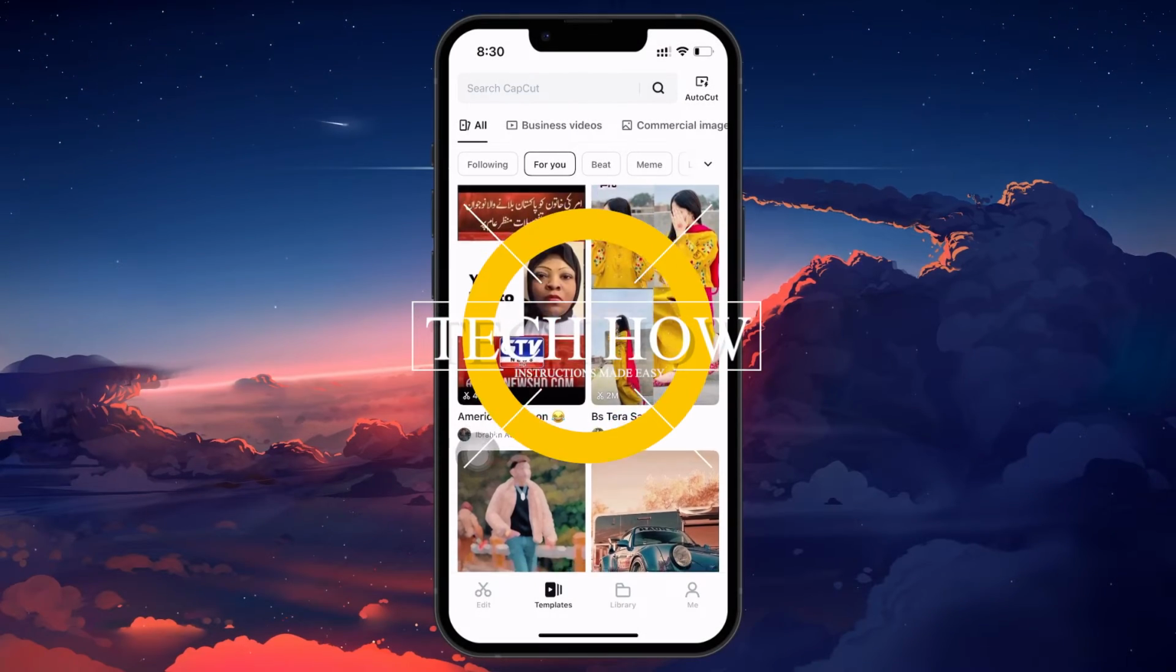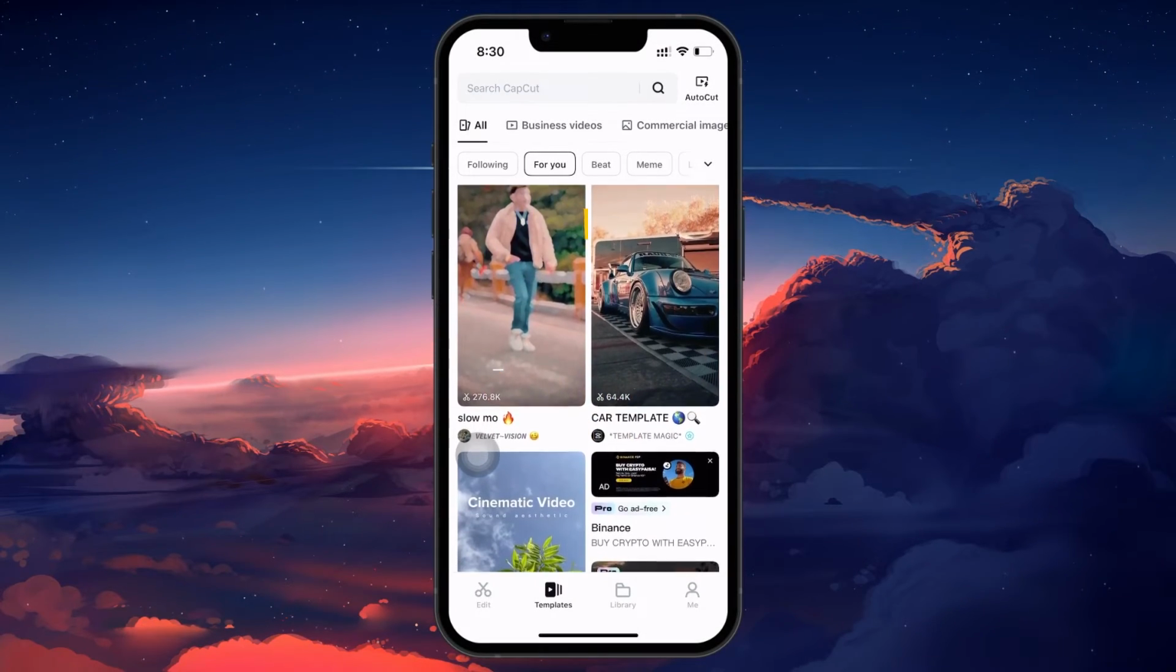What's up guys? In this tutorial, I will show you how to add music to a project in CapCut.